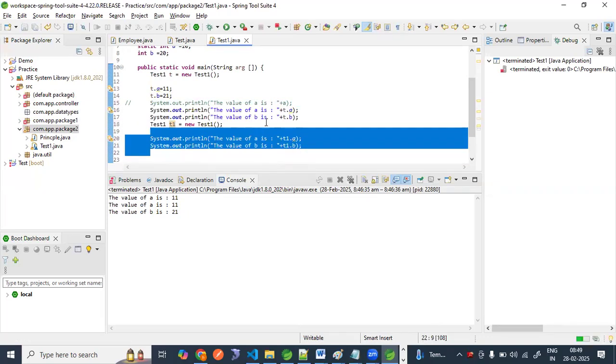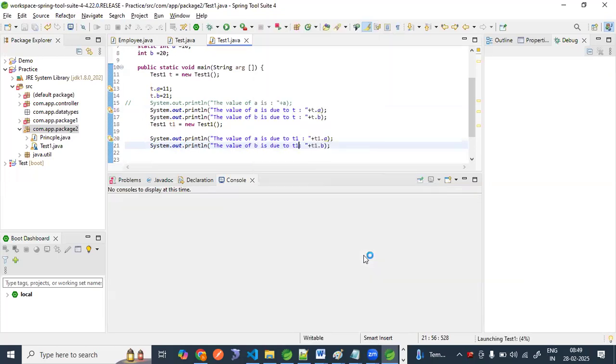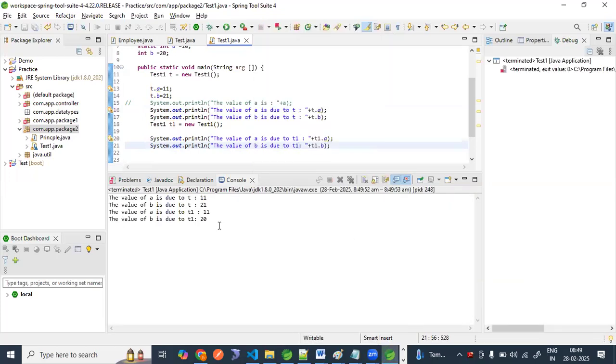Now try to observe. The value of a is due to t. The value of b is due to t. The value of a is due to t1. The value of b is due to t1. Then you will understand the output. Now I am running the program. Now try to observe. You understand 11 and 21. What happened to 11 and 20? So now try to observe what is happening in the background.